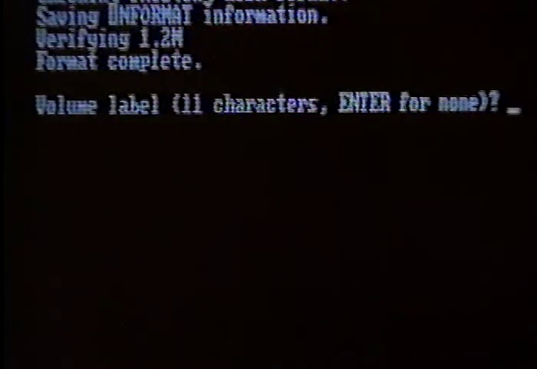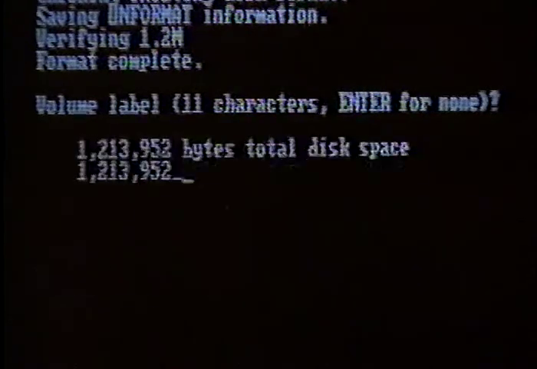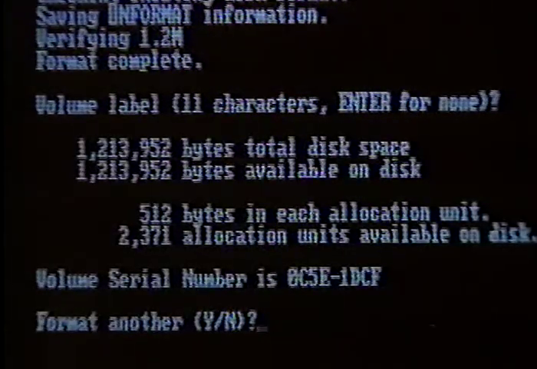Once completed, the computer will indicate the status of the formatting procedure and ask you whether or not you want to enter in a volume label. Press Enter for no volume label. You will then get a screen indicating how the formatting process went and whether or not you want to format another.